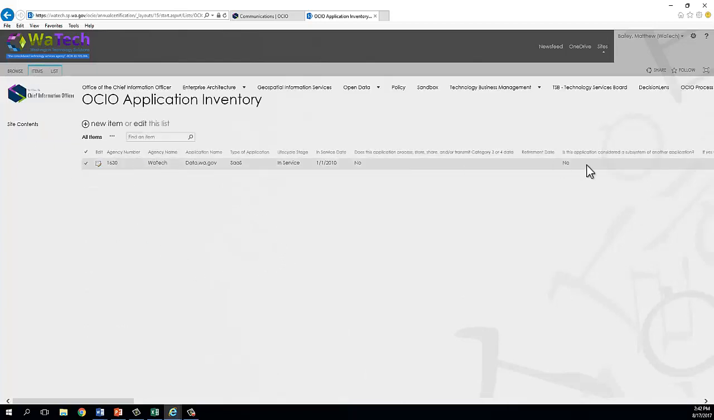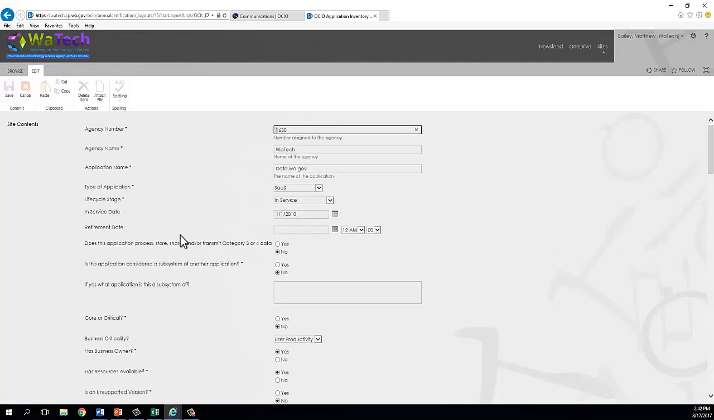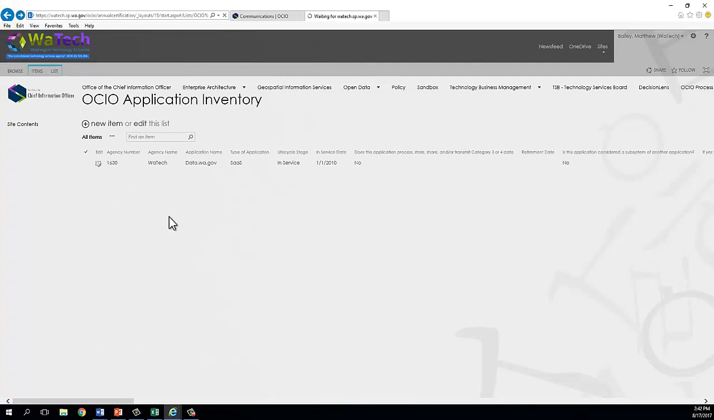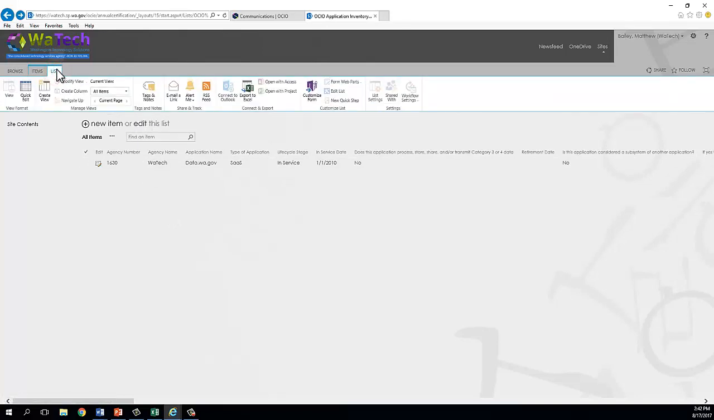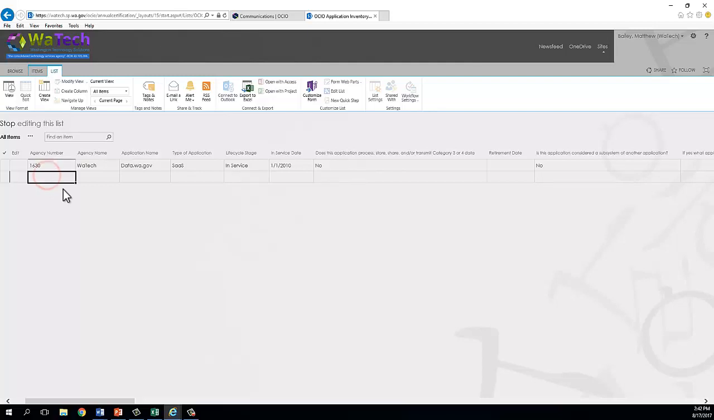So now I have created a new record for this application. You can then click Edit to go back into that form view and edit the application record we just created using the form view. You can also edit records in the application view using the Quick Edit feature. So you can either click Edit this list here, or under List, you can click Quick Edit to begin editing the list in this view. And so now we can go through the same process here and add another new application.